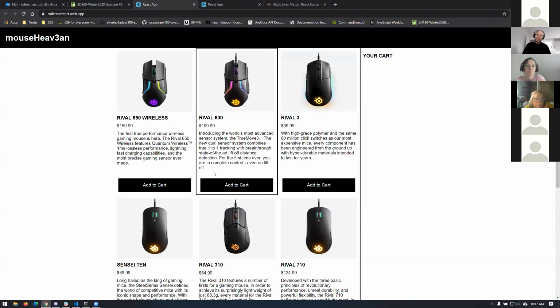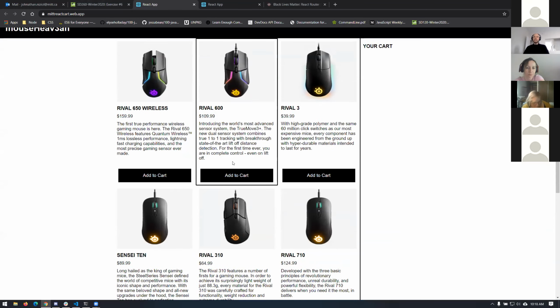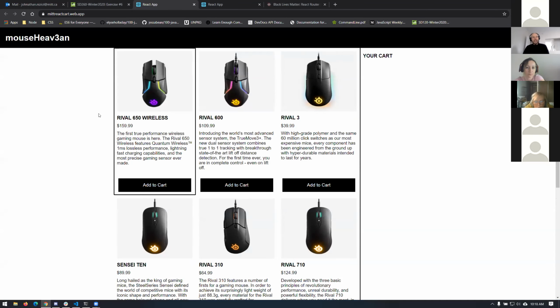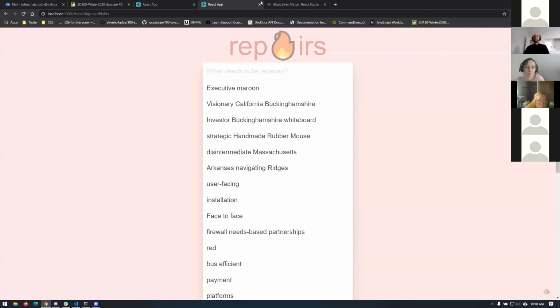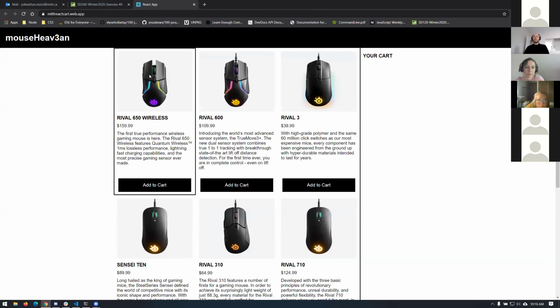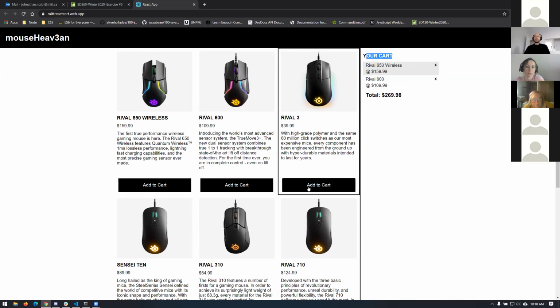I just took some data from the SteelSeries website because it was there. So you have items on the left-hand side here, 8 mice. These are being pulled in via an API endpoint. I have your API endpoint right here, so you're going to pull those in via the API endpoint. They all have the data that's being displayed, obviously, and we have a little button here, add to cart. When you add to cart, what do you expect to happen? They will show up in your cart.